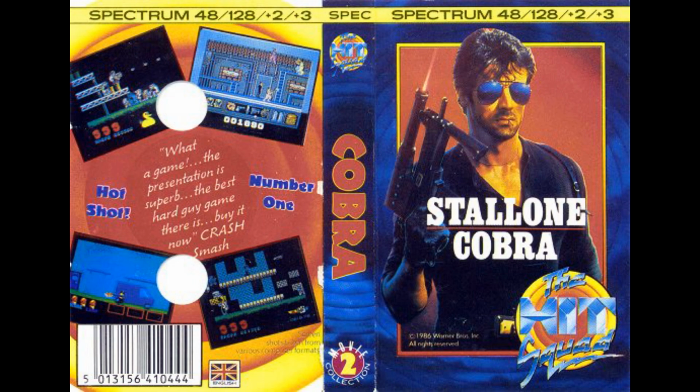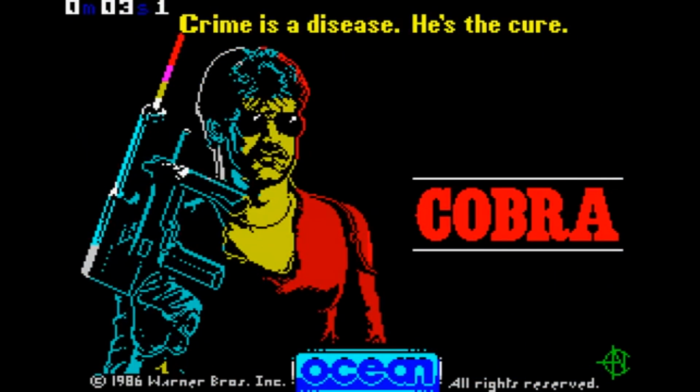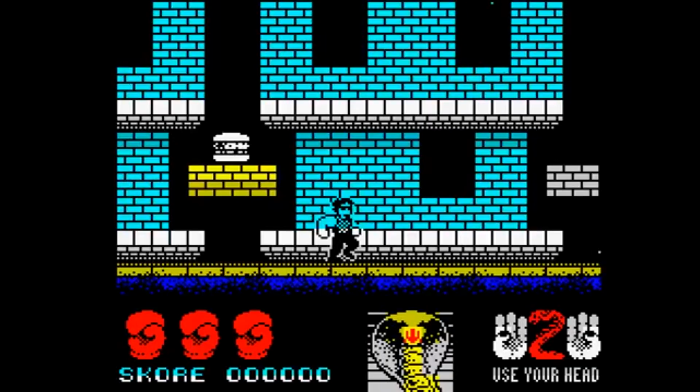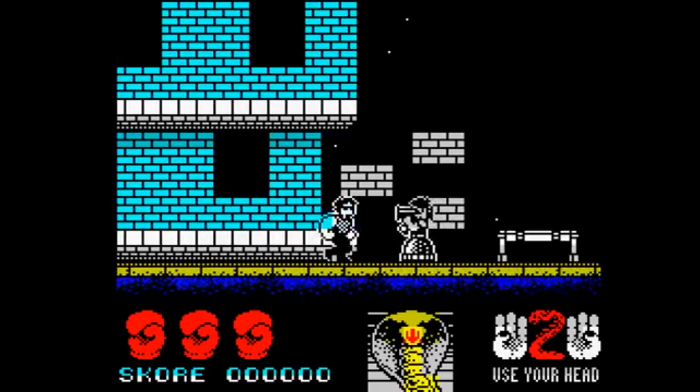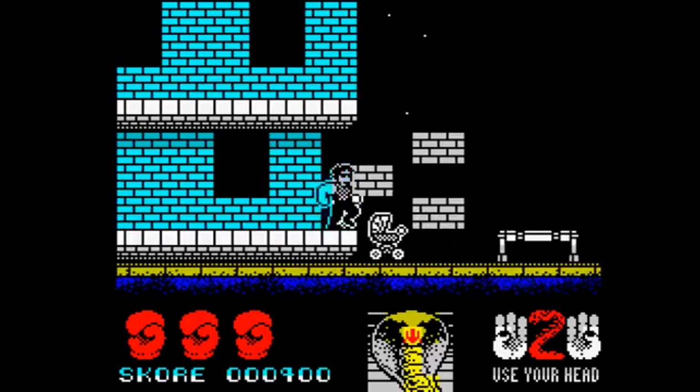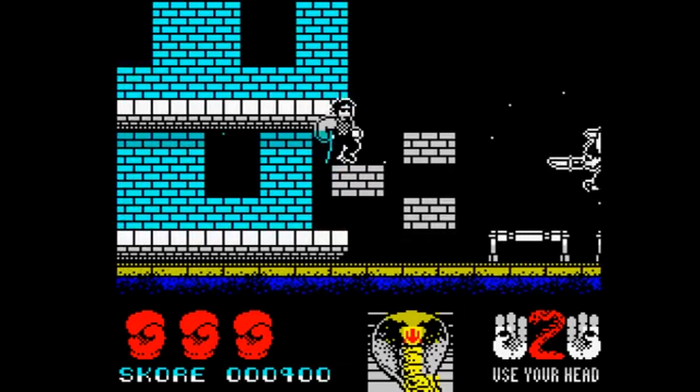Cobra was an arcade-style platform game released in 1986 for the ZX Spectrum 48K by Ocean Software. You control Cobra through side-scrolling levels filled with enemies. Cobra bumps enemies with his head to defeat them, which is a bit unusual for the time. There are 3 levels with increasing difficulty. You score points by defeating enemies and collecting power-ups.